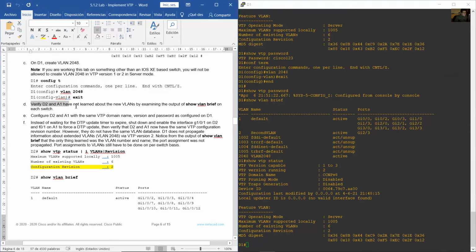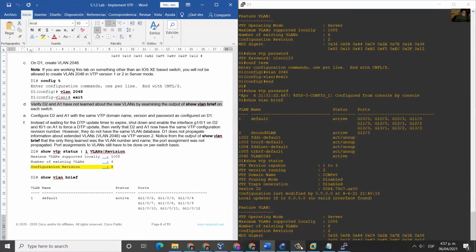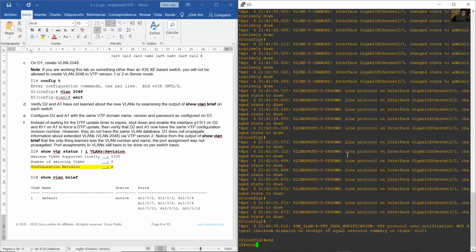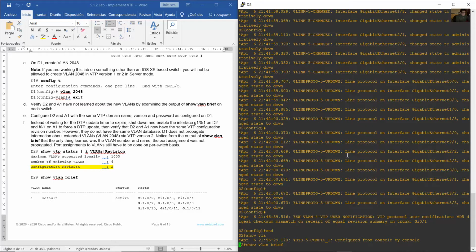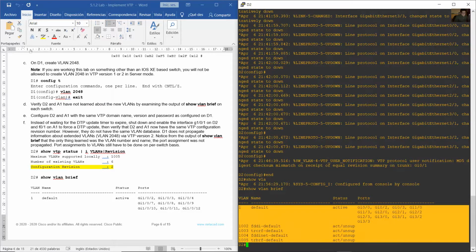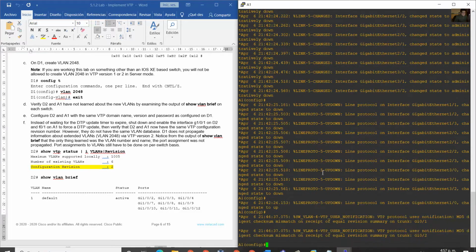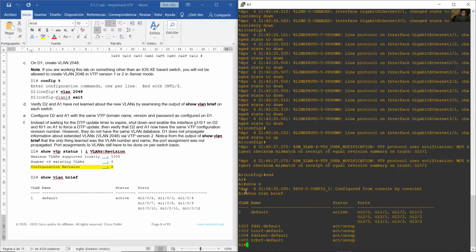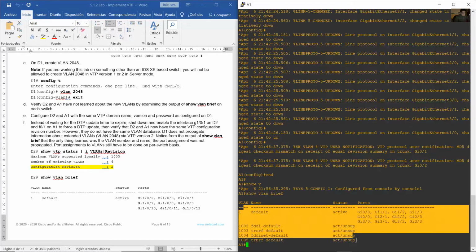Verify D2 and A1 have not learned about the new VLANs by examining the output of show VLAN brief. D2, show VLAN brief. Okay, no VLANs learned. A1, show VLAN brief. No VLANs learned.